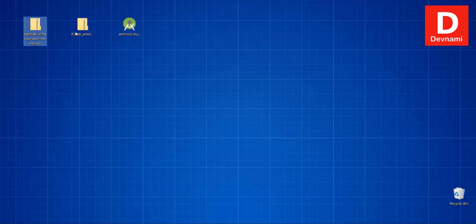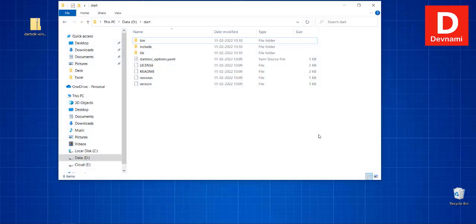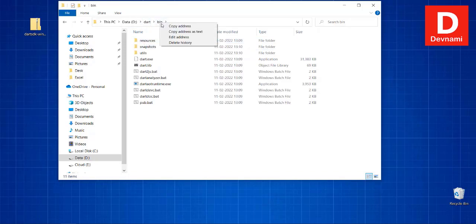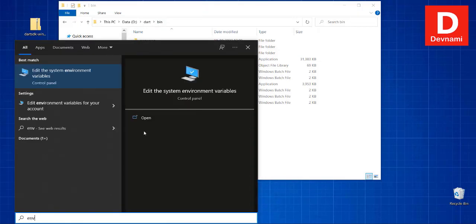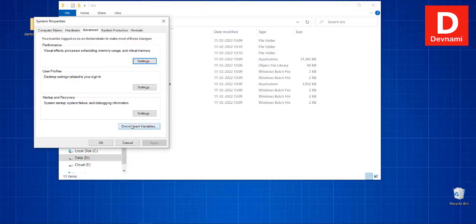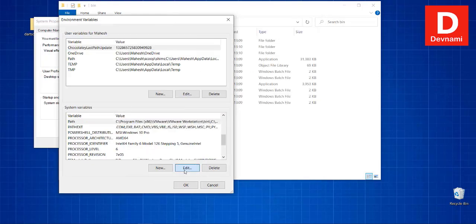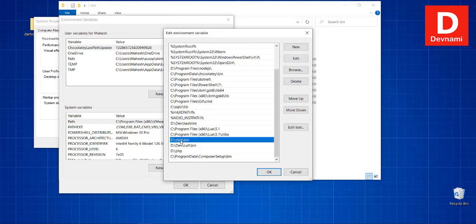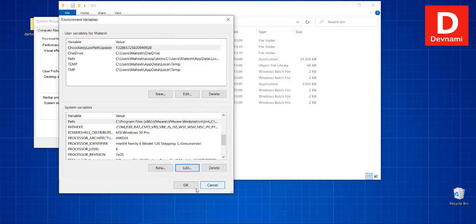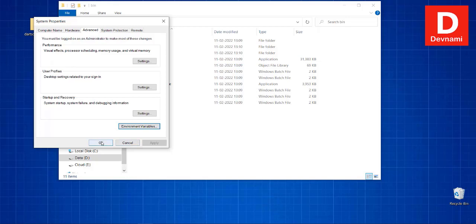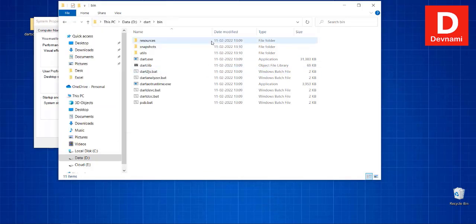First, setting up Dart and Flutter. I have extracted Dart, and as you can see there is a bin directory. Simply copy this address as text. Next, go to your search, check for environment variables, then go to path. Edit this, then scroll, and here you see the Dart bin. Save this, then click OK, then click OK again, and let's keep it as is for now because we also have to set up Flutter.